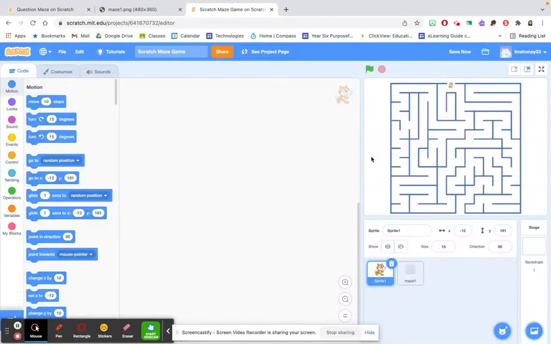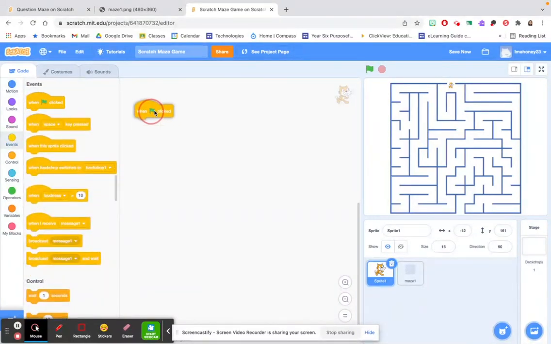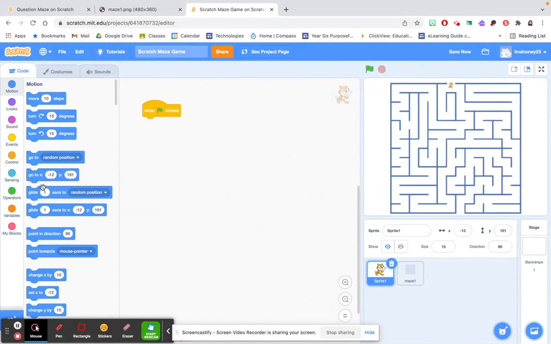So on my cat now, I'm going to start with my code to make it move. So I'm going to head over to events and grab my green flag. Now I want my cat to start in that position every time. So because I have him where I want him, I'll head over to motion and get my go to X and Y. Don't forget the X and Y coordinates will update automatically as soon as I drag it where I want it to. So you can see here they update, but I've already got it where I want him.